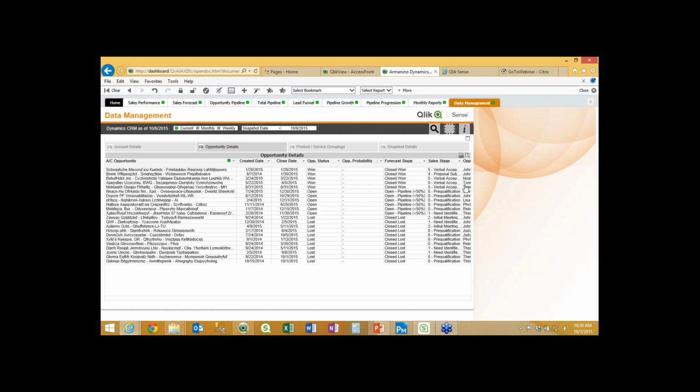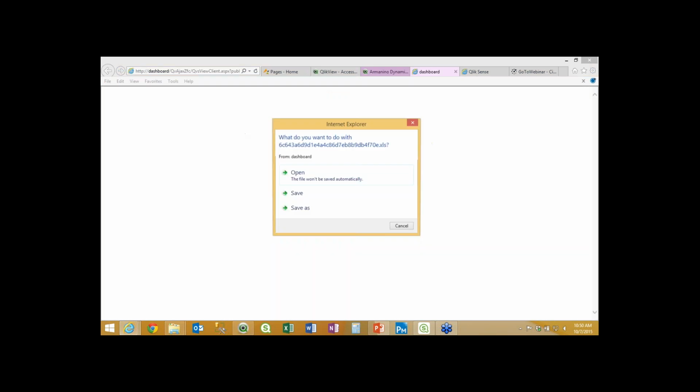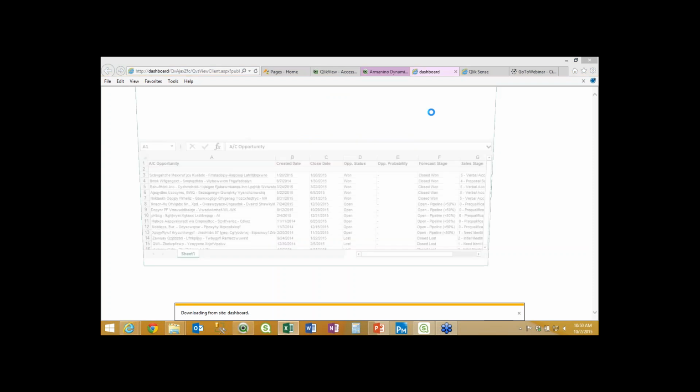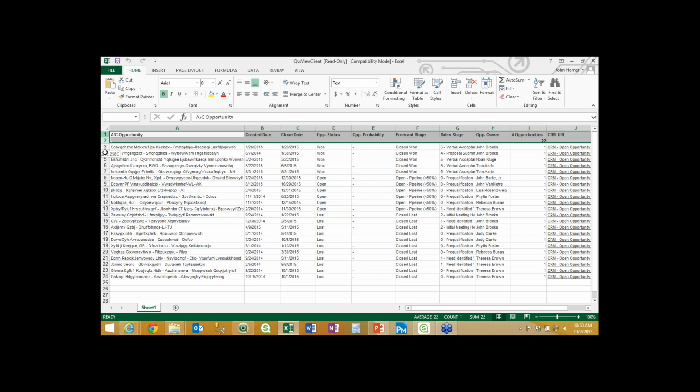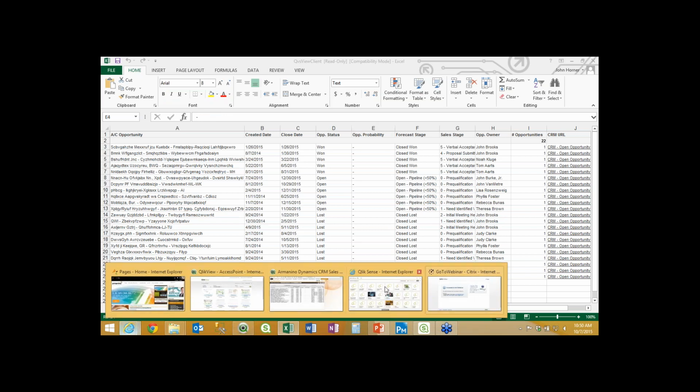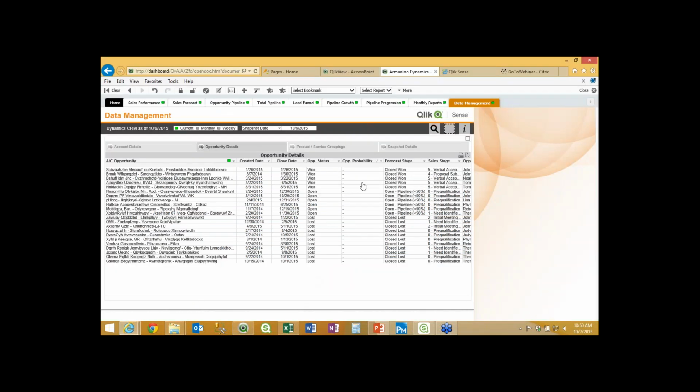I can make those selections and simply click on the Excel button, open that in Excel, and now I've got something that I can send to my sales team and say, go and clean up these opportunities. We need a probability entered, otherwise what we're looking at is not a full, clean set of data, if you like.